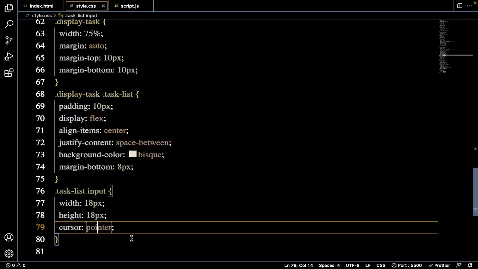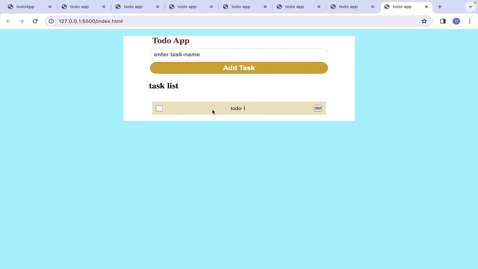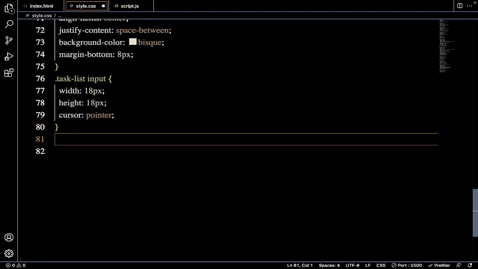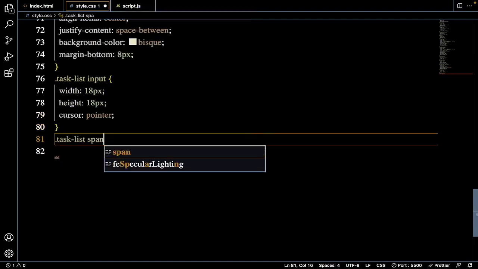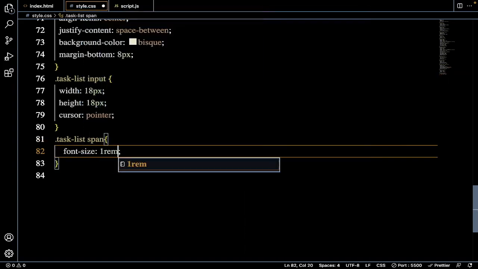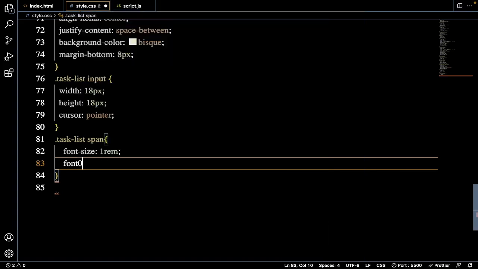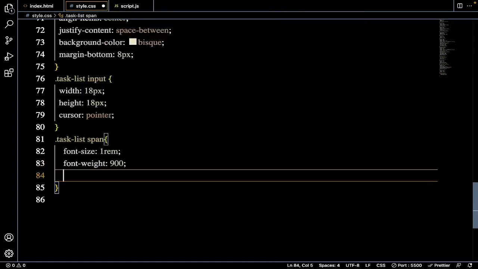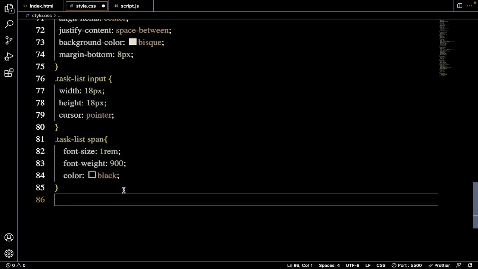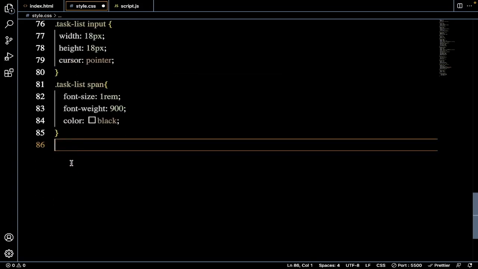And if we save this, you can see where we are getting so far. So now let's style the span and also the delete button. So we select the span. Task list span. We set the font size to 1 rem, increase the font weight, and also set the color to black.